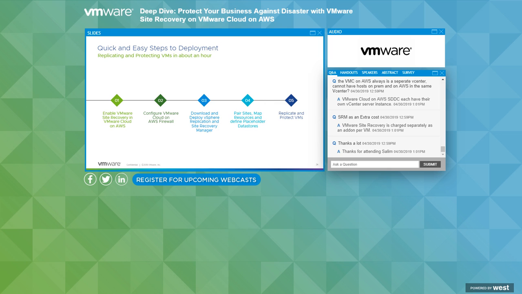So now you have that ability for the quick and easy way to deploy Site Recovery for VMware Cloud on AWS. One of the quick things comes down to where you can enable VMware Site Recovery and VMware Cloud on AWS. Then you configure the VMware Cloud on AWS firewall. Then you set up where you're downloading and deploying the vSphere Replication and Site Recovery Manager appliance. Then you will pair your sites, map your resources, and define the placeholder data stores. And then lastly, replicate and protect the VM.